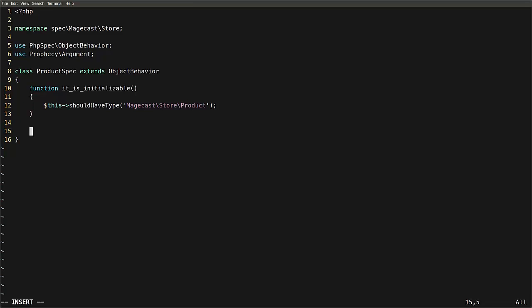In a spec class, all test functions must start with the it or it_is prefixes. So following the SpecBDD approach, we're going to describe the product class behavior. If we think about it for a second, how should our product behave? We know that products should have a name, and for that we're going to write a function. It should have a name. And inside that function, we're going to say that when getName is called, the product class should return test product name.